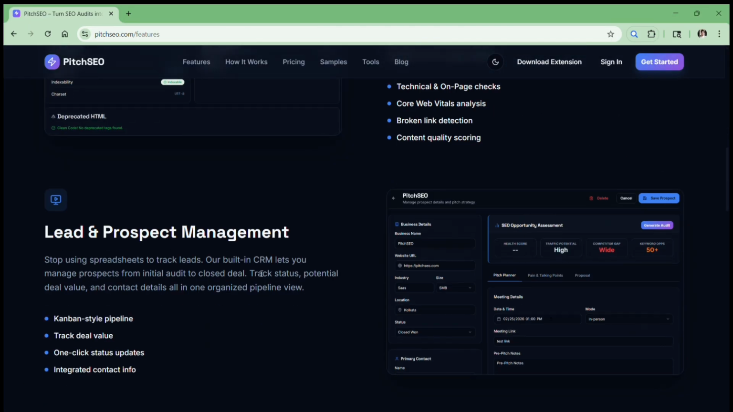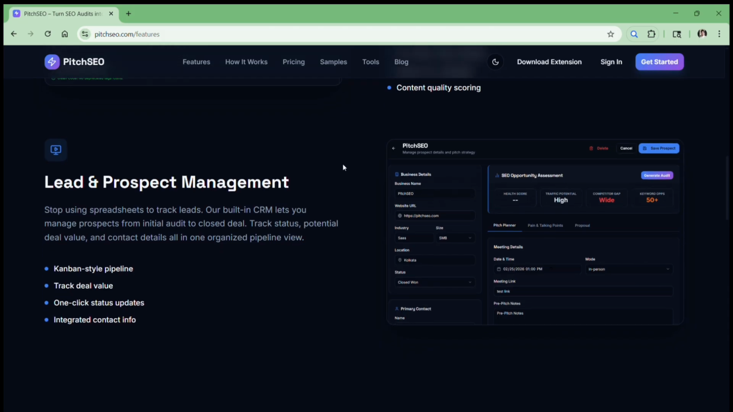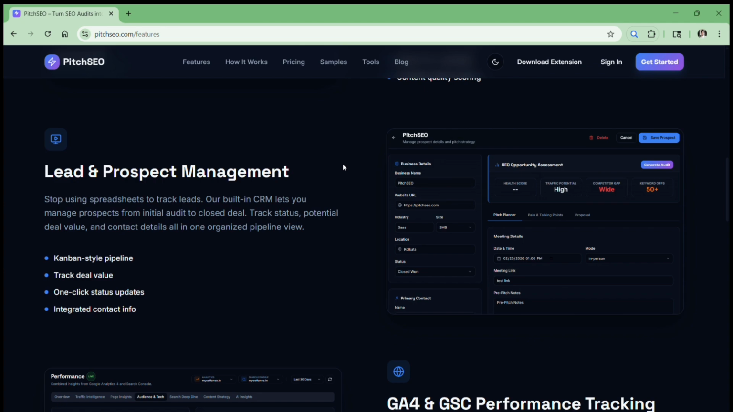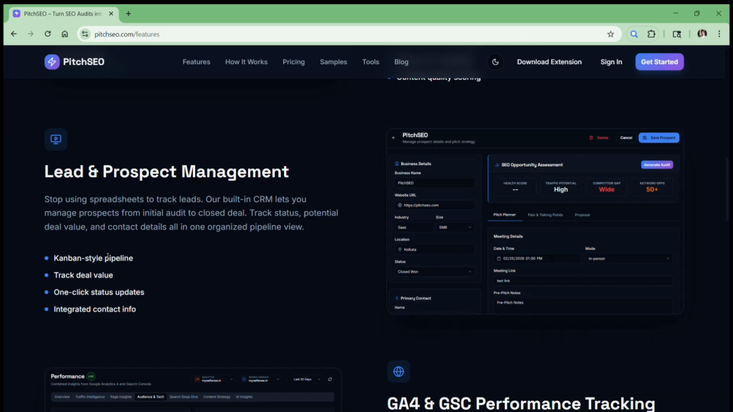Okay, then you have the lead and prospect management. In the lead and prospect management, let's say you are trying to close a deal. At that point of time, you have to track them. If you see here, these are the business details that you can put over there. Meeting details: when the meeting is going to be scheduled, whether the meeting would be in person or over a Zoom call or video call. All these things you can track in the Kanban style pipeline or the prospect management system as well. So everything you can see, integrated contact info, everything you have inside the dashboard.